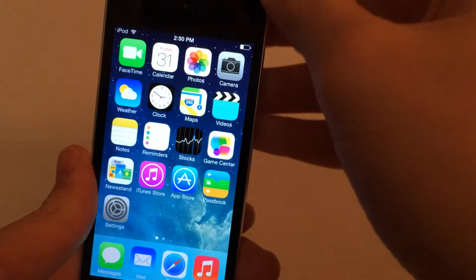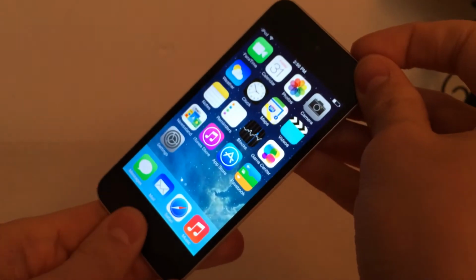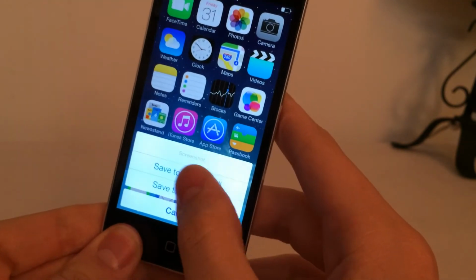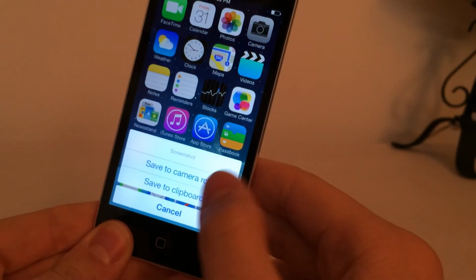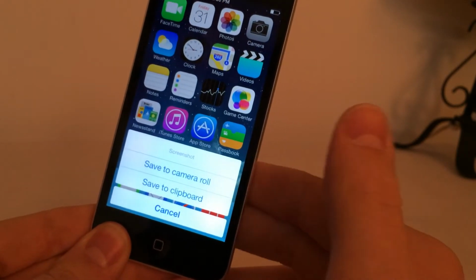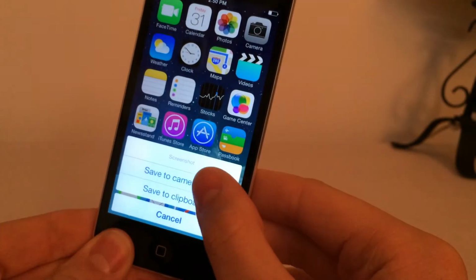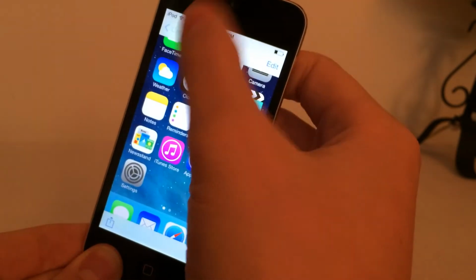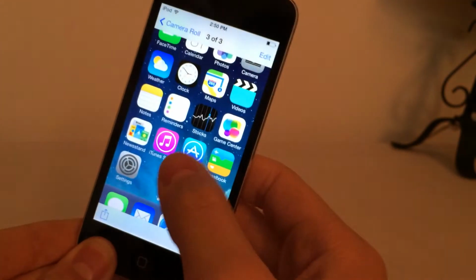So normally when you take a screenshot on iOS, you just click the home and power buttons, and it'll automatically save it to your camera roll. But this tweak gives you an option to save it to the camera roll, of course, or save it to the clipboard so you could paste it in an email, text message, or iMessage. So if I just normally save it to the camera roll, if I go into the Photos app or Camera app, it's just going to be there normally where I could do whatever I want with it.